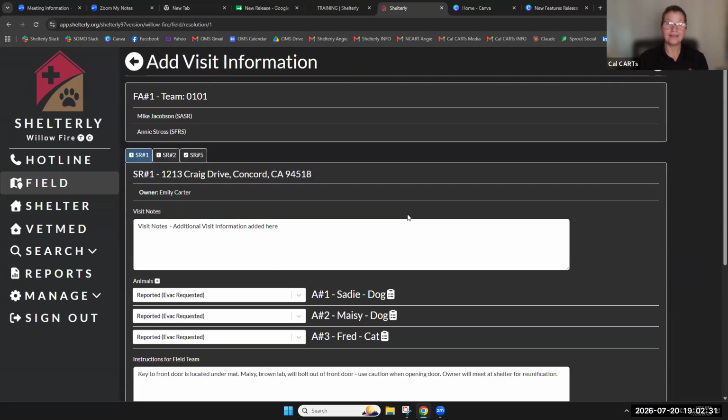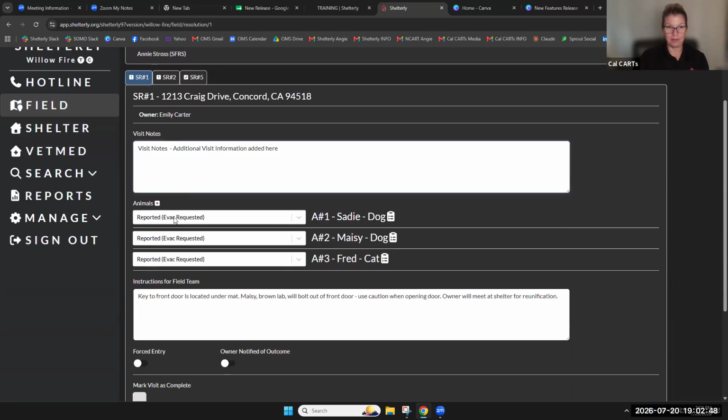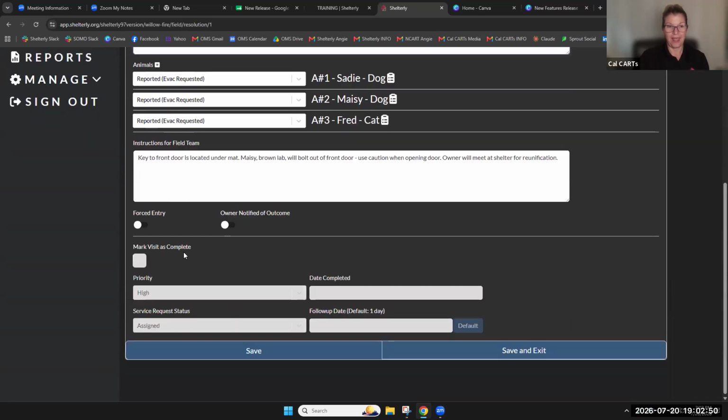This takes me to the Add Visit Information page, where you can now see that the service request information is tabbed out for ease of use. So on service request number 1, I can go ahead and add visit information. I can update the animal status here and finish my service request if I need to. The caveat here is the same with all of Shelterly's workflows. Before you leave a page, make sure you click the button at the bottom of the page to either save your work or go to the next page.